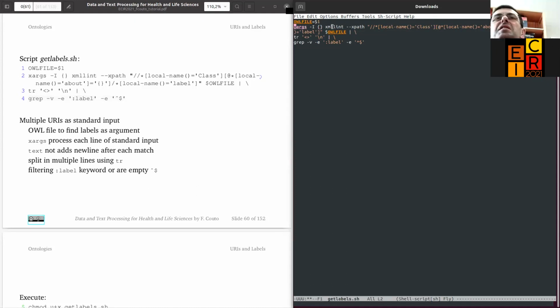So this is the variable of Xargs. I'm saying each line is replaced by this bracket. So I want to replace the brackets in my XML linked XPath query by the URIs that are given in the input, in the standard input. Then everything is the same.